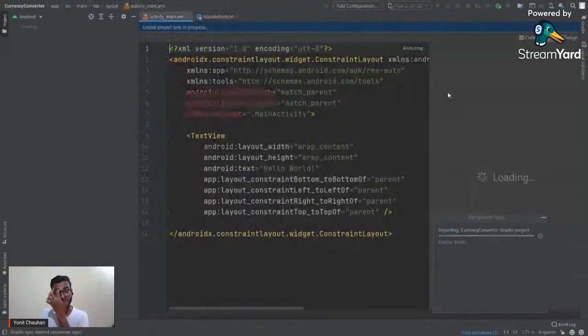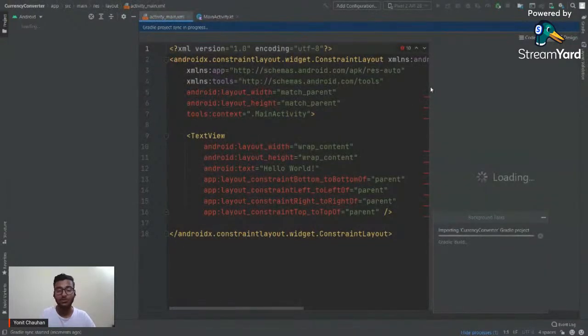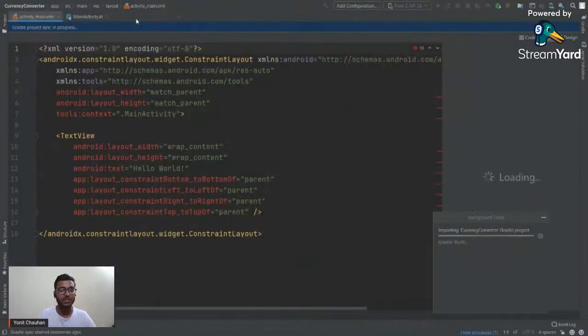In the meantime, when Android Studio is doing its job, let's look at the basic code which it has already given us. We can already see that it has provided us with the constraint layout, which is going to be our base layout, and everything will be inside it. Still loading.